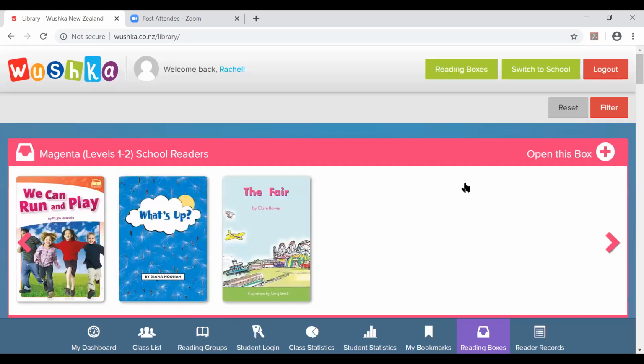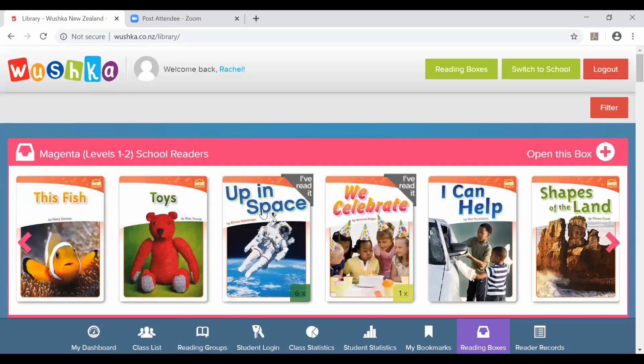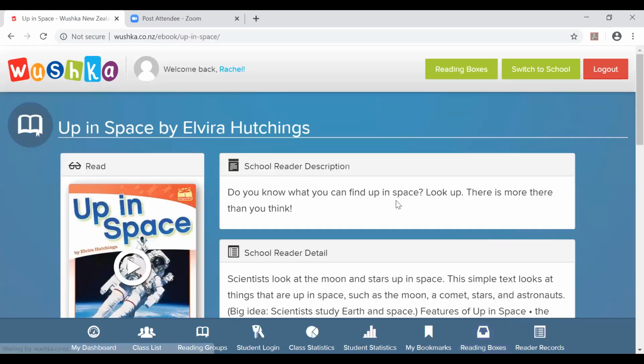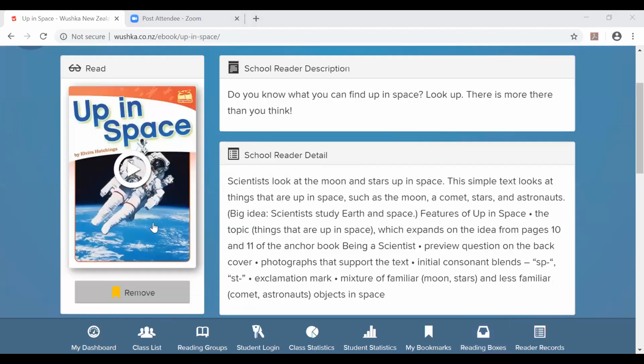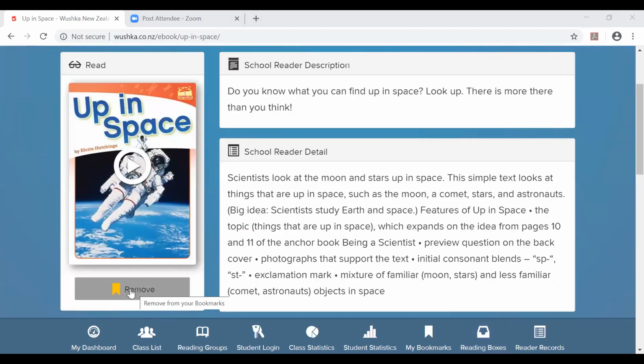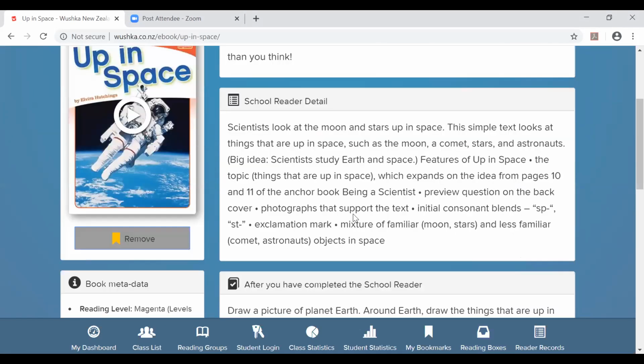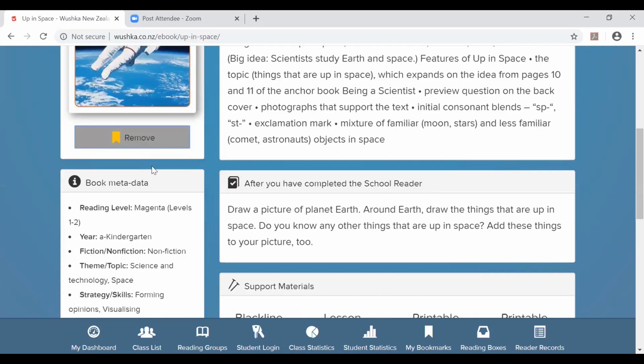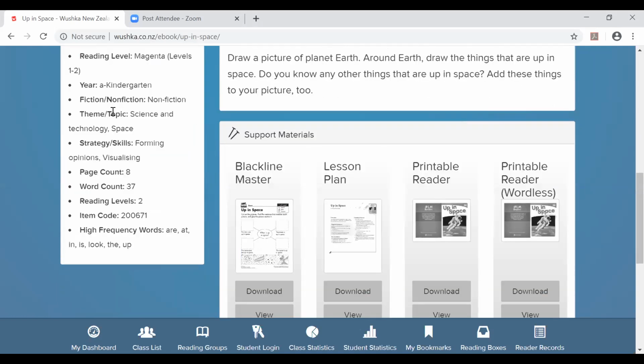I'm going to reset that now and hop into a couple of our readers just so that I can show you where the reading resources are. Okay, so this is what it looks like for a teacher when they log into a reader. Here's your reader. Here is how you can bookmark your book to find it later, and that will also put the yellow star on the top of the reader. It will give you some initial reader description, a more detailed description of the book, and also metadata, so high frequency words, page count, word count.